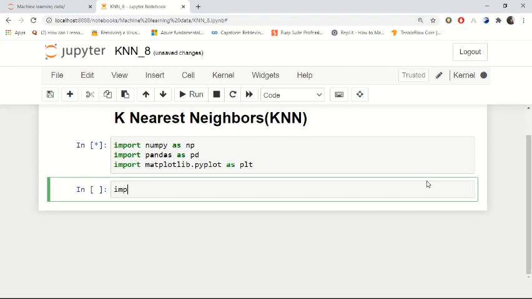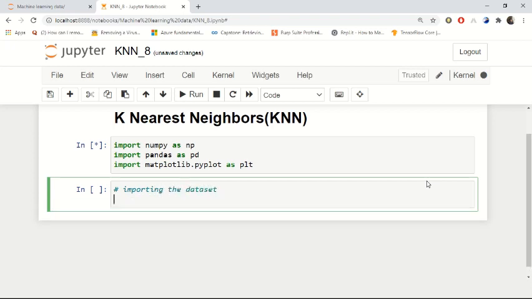Now guys, the dataset for our KNN algorithm is the same dataset which we used in the SVM algorithm. The reason for choosing the same dataset was so that you guys can compare the output of the KNN algorithm and the SVM algorithm, what is the difference or how much accuracy we are getting.